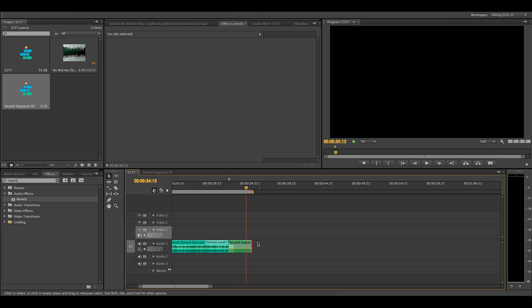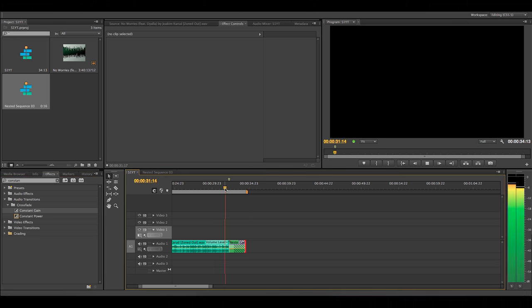Drag the tail of the clip down where the reverb can't be heard anymore and put a constant gain effect on it to make it come to an even more natural end. So there you go, it's as easy as that. Now you can end any song wherever you want, regardless of how long your video is.